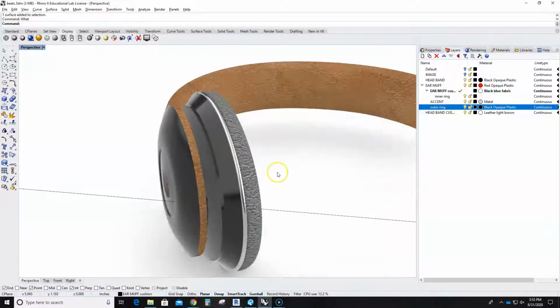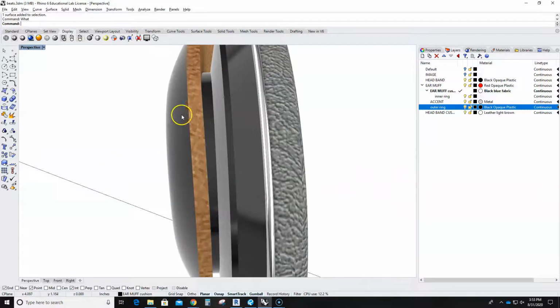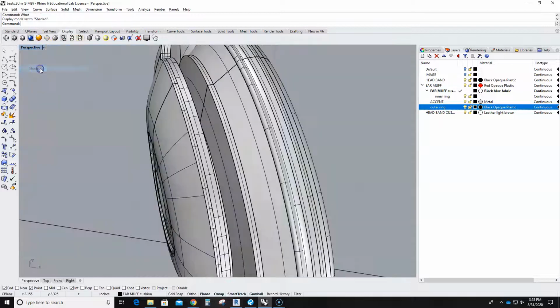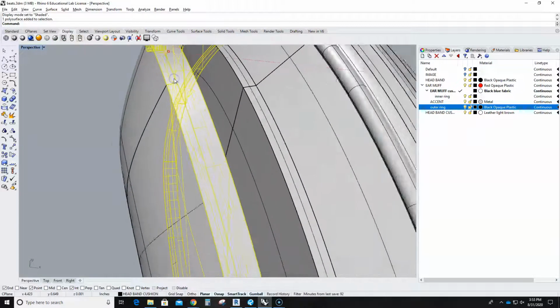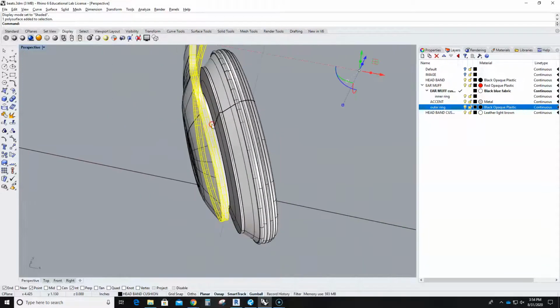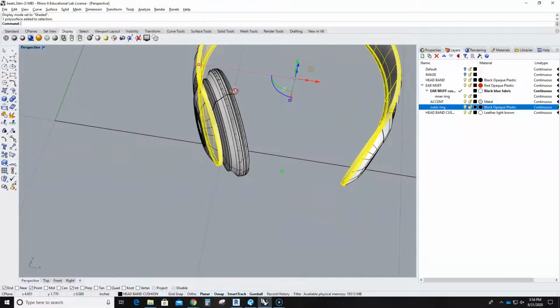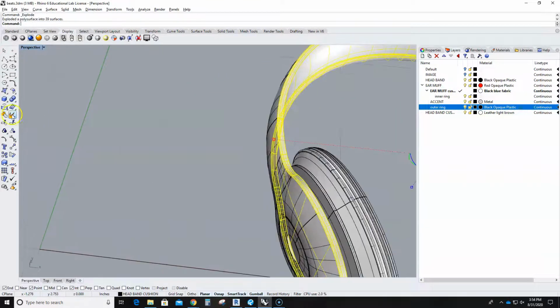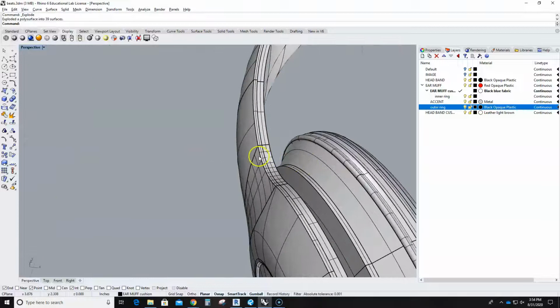And there it is. I noticed that this black doesn't have any thickness, so I'm going to go back to my shaded view here. I see that I did model in the thickness, but it got combined with the inner head cushion. So I'm going to explode that and then come back in here.